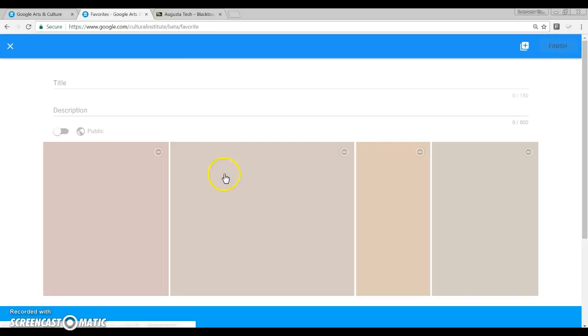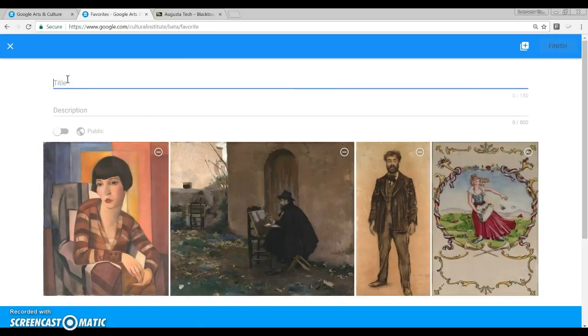I'm going to move to the next screen and give this a name. So I'm going to call it the Modernism Collection of Ashley Strongbring. I had a brain freeze, I couldn't remember how to spell my name.